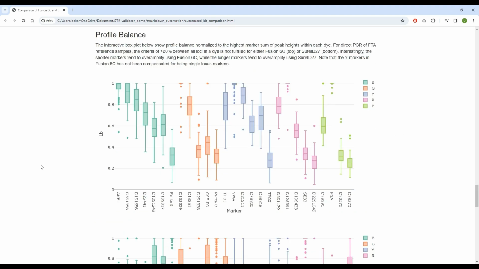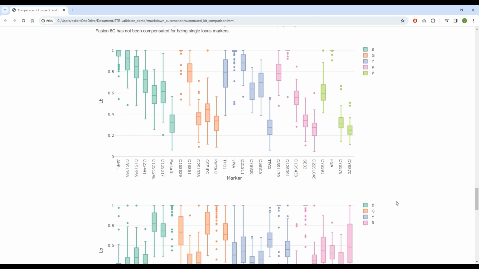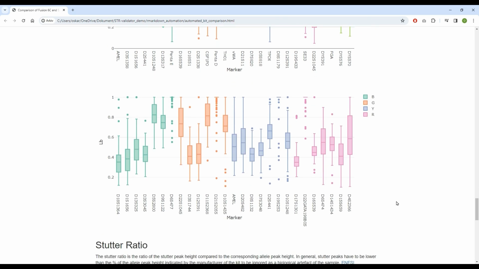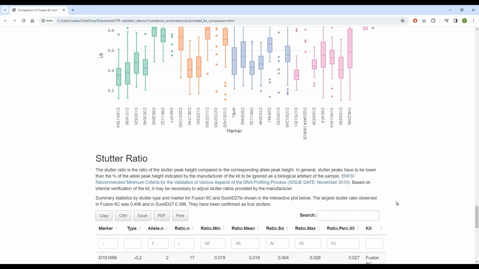The next section is the profile balance. Here we have summed the peak heights in each marker, and then we have normalized each dye channel to the marker with the highest peak height. And what we can see is that for the Fusion kit, which is the top plot, we have a best amplification of the shortest markers, and we have a worse amplification of the longer markers. But for the Shure ID kit, this is not a clear trend, so here actually some of the longer markers amplify better than the shorter markers. And that's an interesting observation.